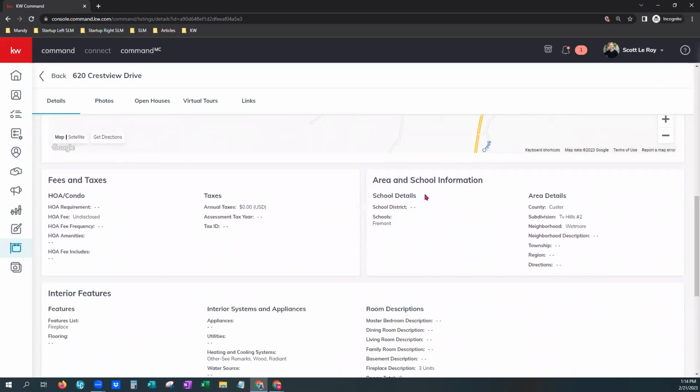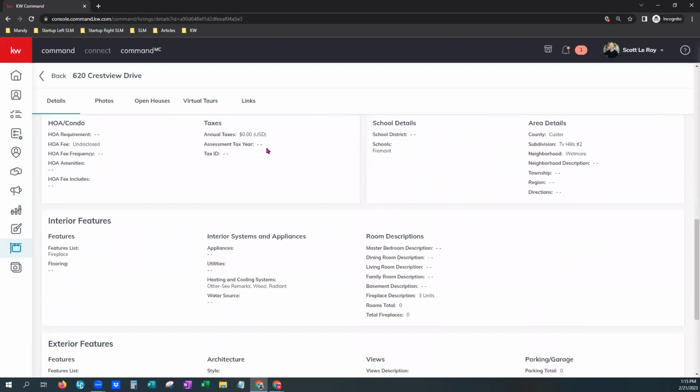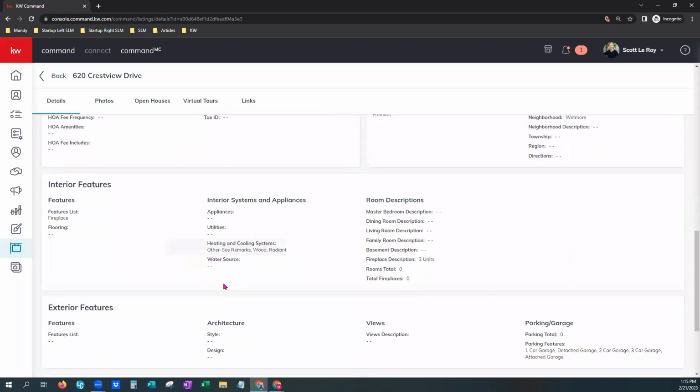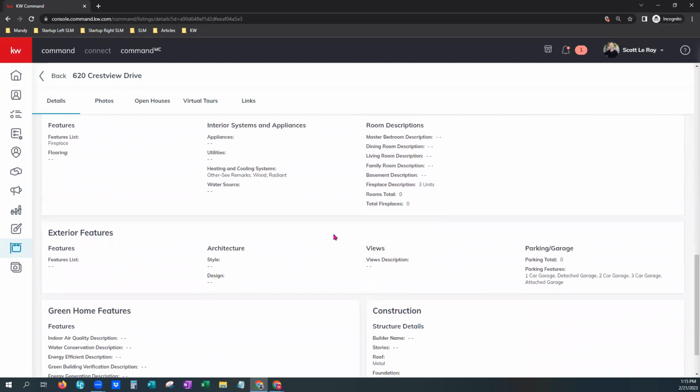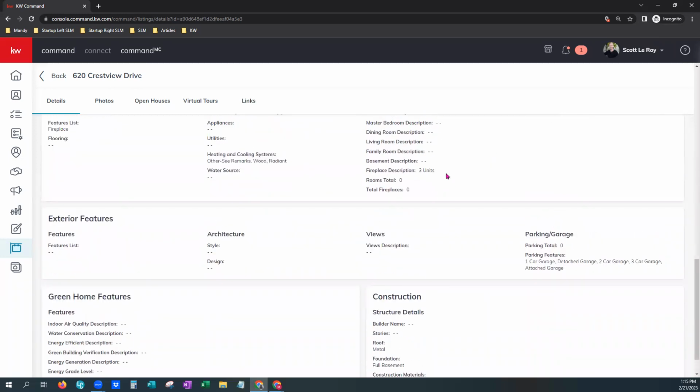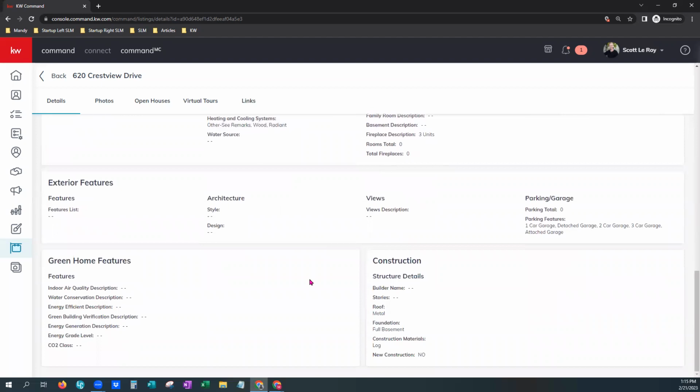It gives you some area and school information. As long as it's listed in the MLS, it will show here. And as you go down, we've even got some tax information available. Again, if it's entered into the MLS, it will pull it through. If you're not seeing it here, the agent did not enter it into the MLS. And it just gives you some excellent, excellent details.